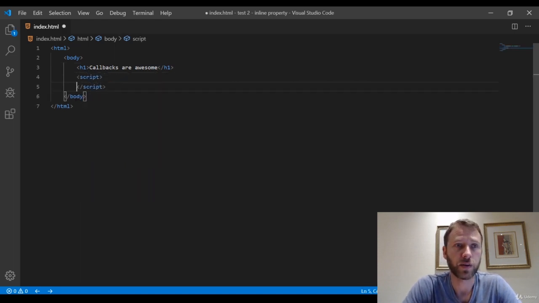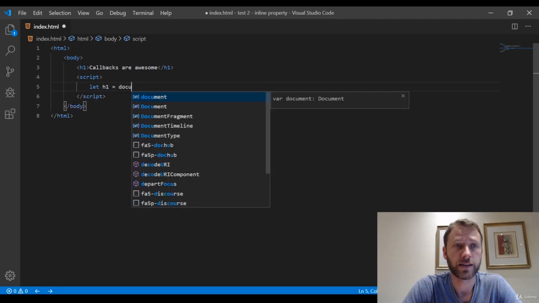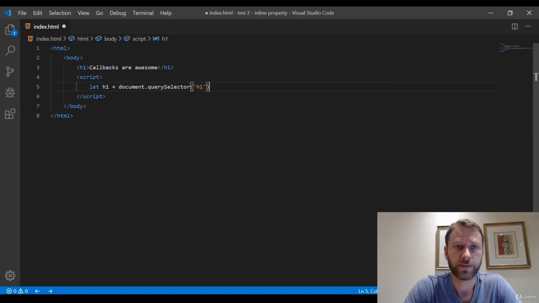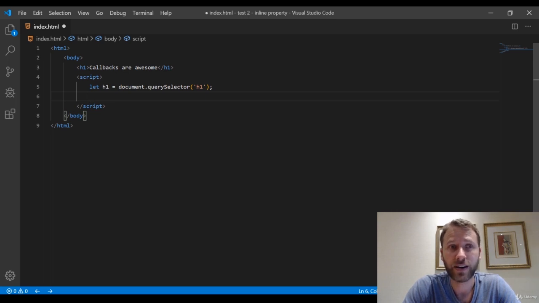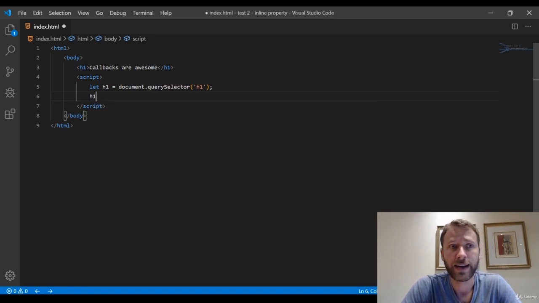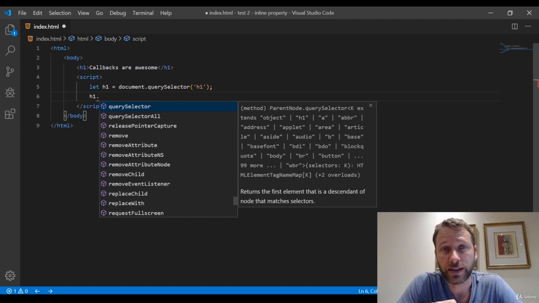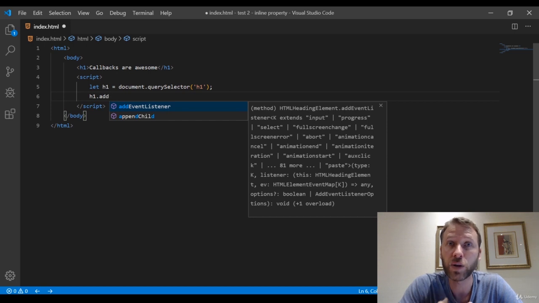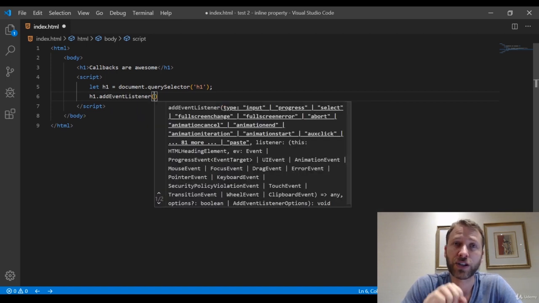So of course, we need to add our script here. The first step is, of course, to grab that h1 tag. So let's define h1 as document dot query selector, and let's grab our h1. The next thing we want to do is attach this add event listener method onto this h1 element. So we start by accessing our h1 element and automatically, remember those APIs I was talking about? It automatically has this add event listener method available to us straight out of the box on this element. Very, very cool.